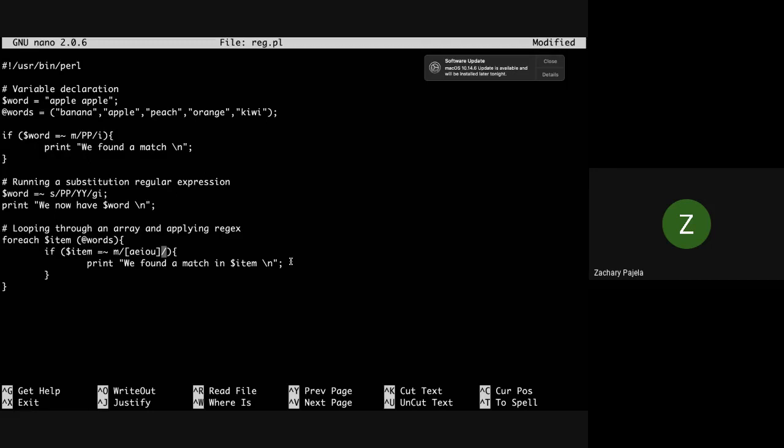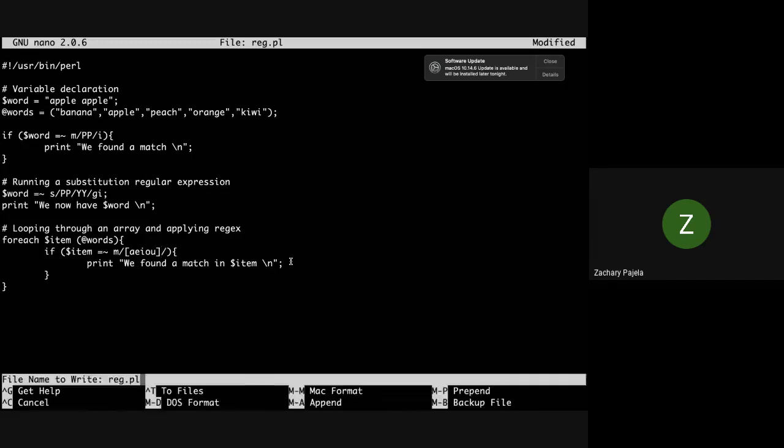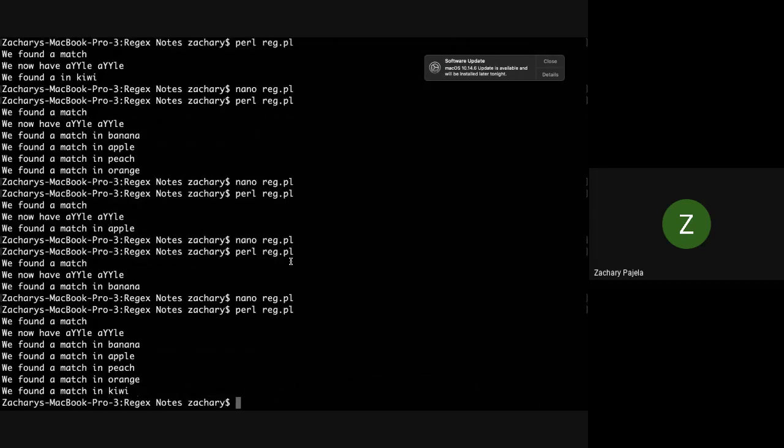Now, this being the English language, I'm trying to think if there's any word other than titles and abbreviations that don't have vowels. Cannot think of anything off the top of my head. I don't think there are any, but I could be wrong. Anyway, we're going to search for, hey, there's a vowel in here. So let's save this and run it. And we should basically get hits on every single word because they all have vowels in them.